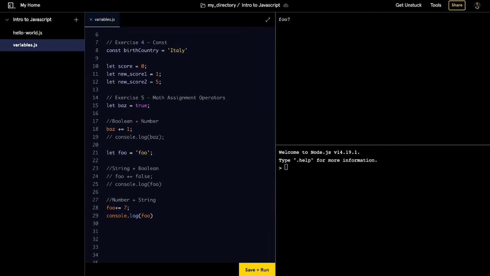So, in essence, yes, you can use these mathematical assignment operators with other data types. It's actually pretty common, but you do need to be aware of the different variations that can happen depending on the data type that you try to work with.